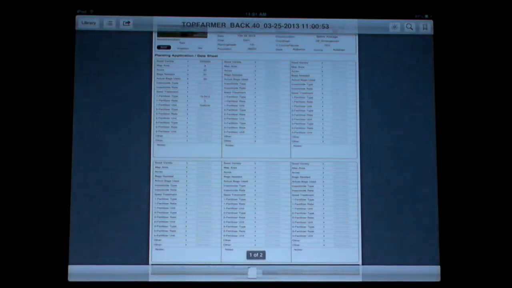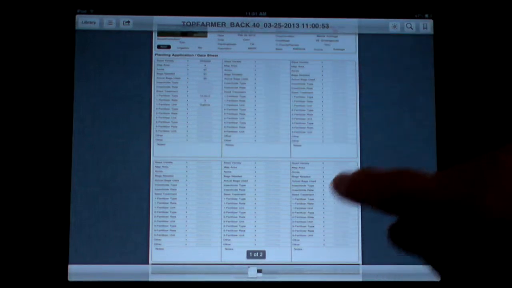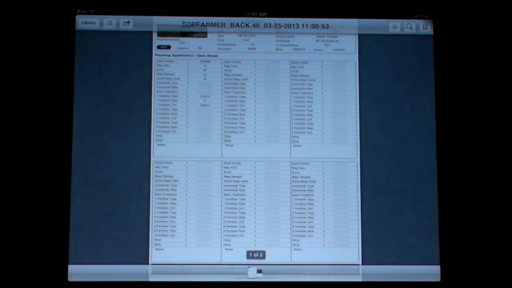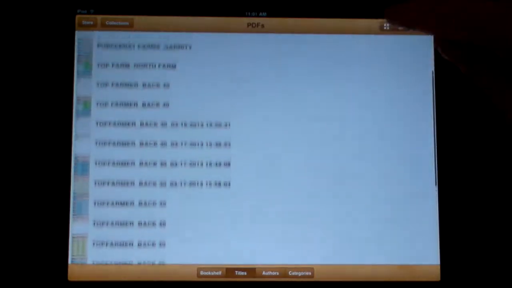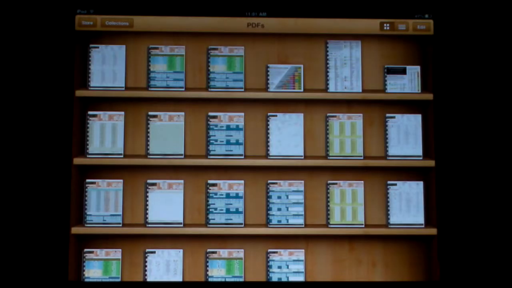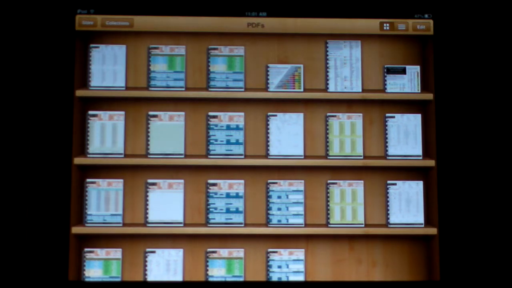And there it is. So we have our information here. The second page is whatever map we drew on, and then that becomes part of our library. Again, you can email it, print it, that type of thing. The library, you can have it set up like this so you can see what's there, or you can have it set up a different way where it's just the folders like this. So that's the planting app for eCropScout iPad.